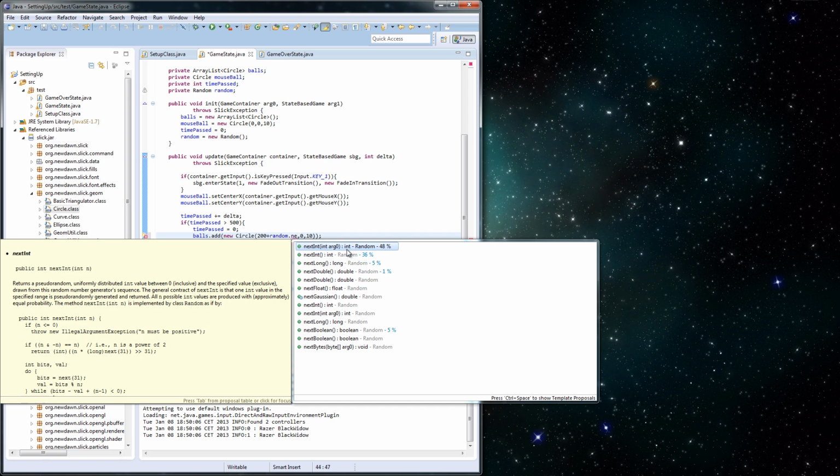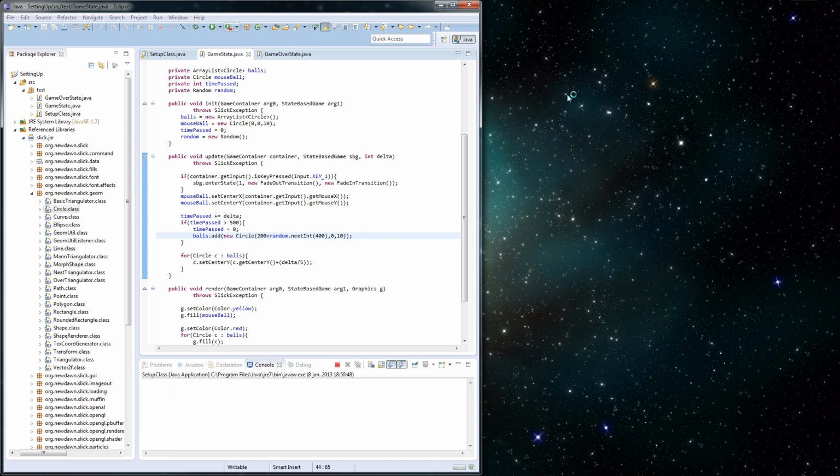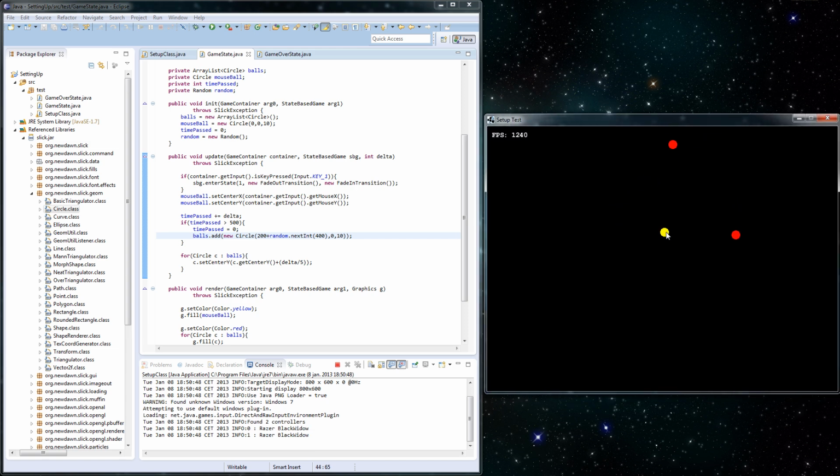our next integer. And what we can do here is we're going to say it returns a random or pseudo-random number between 0 and the specified value. So we're going to say 400. So this is going to give us a number between 0 and 400. So a circle will be spawned somewhere between 200 and 600. And you can see they're spawning all over the place now.